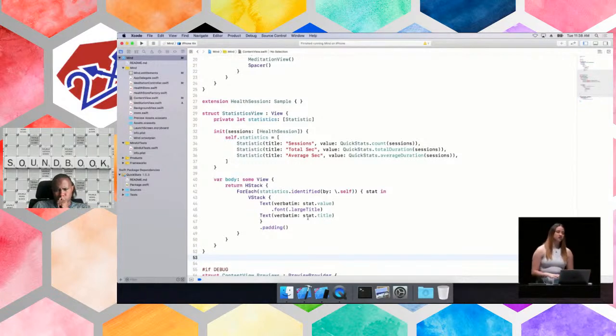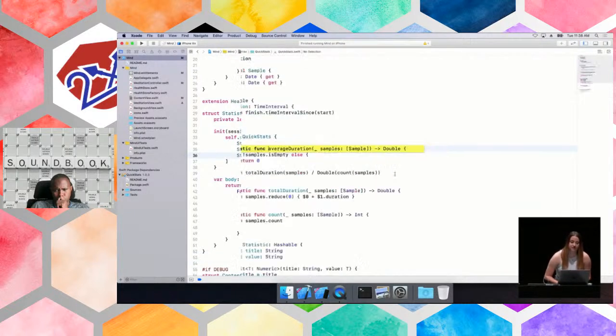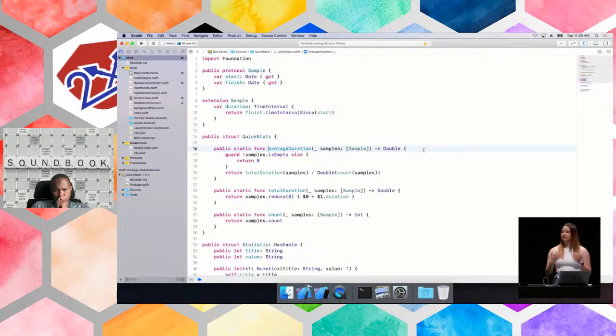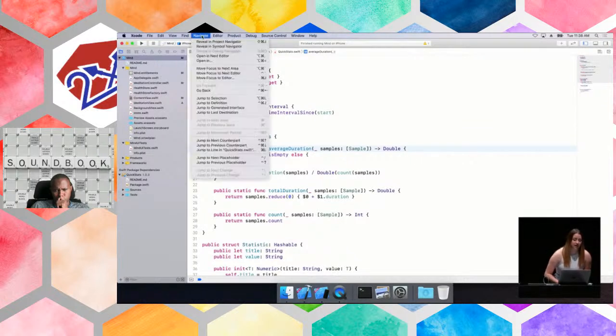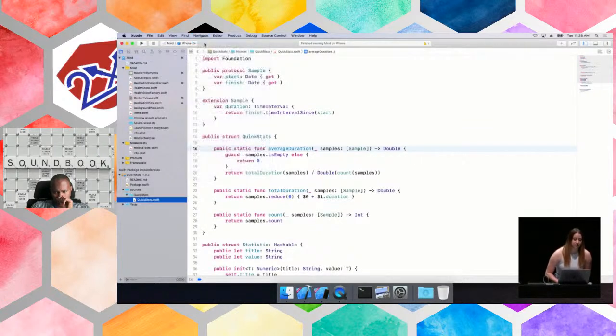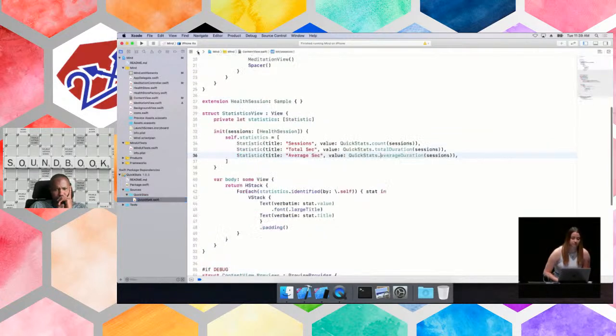Since I have access to all of the package source code, I can jump to the source code implementation to understand how it works. So if I command-click on QuickStats.averageDuration and select Jump to Definition, I'm now looking at the actual implementation of this method. I can see where the file is in the Project Navigator by clicking on Navigate, Reveal in Project Navigator. And now we can see that we're in the package source code. I can navigate back to the previous file by using the Editor History button in the jump bar.